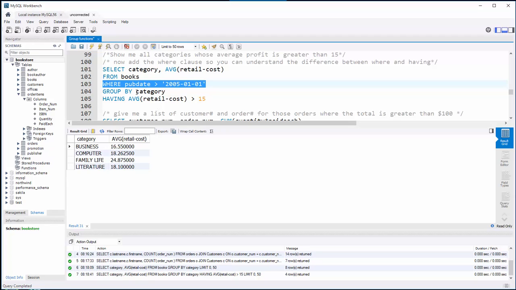Then it will group by category. So now it's going to take the remaining books, whatever's left, group them up by category, and then it's going to take an average of the retail minus cost in each of those categories. And finally, whatever groups are left, this will then eliminate those groups to only show me those where that average retail minus cost is greater than 15. So for instance, if I run this, the actual numbers are going to be a little bit different. Probably not for all of them, because some of these groups only have one book.